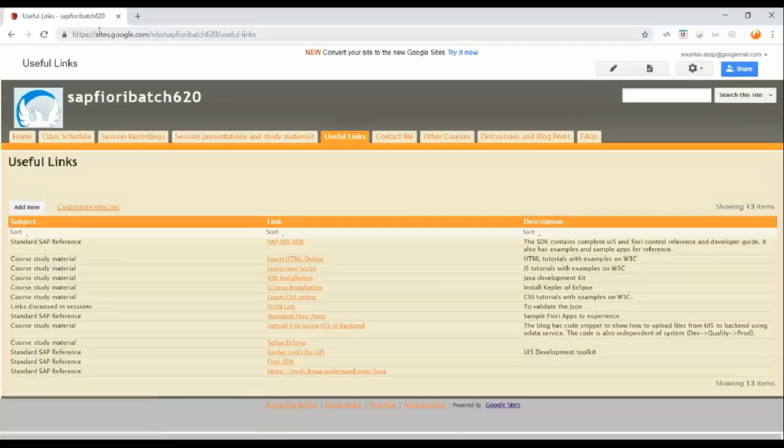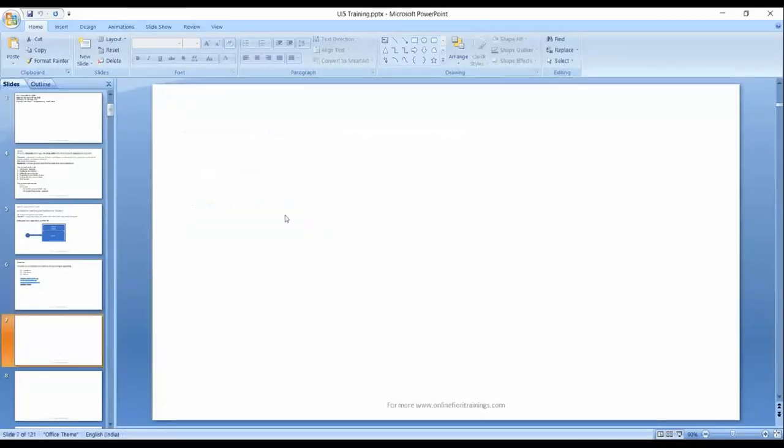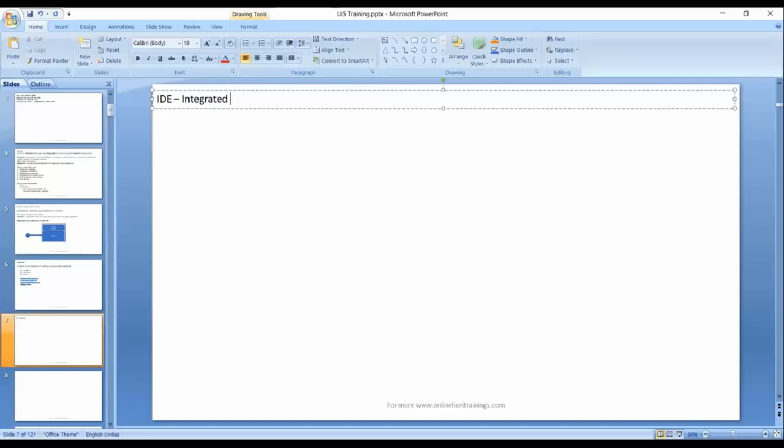So with that, let us get started and discuss what the different development environments are when it comes to SAP UI5. So what is a development environment, which is also known as an IDE? IDE stands for Integrated Development Environment.